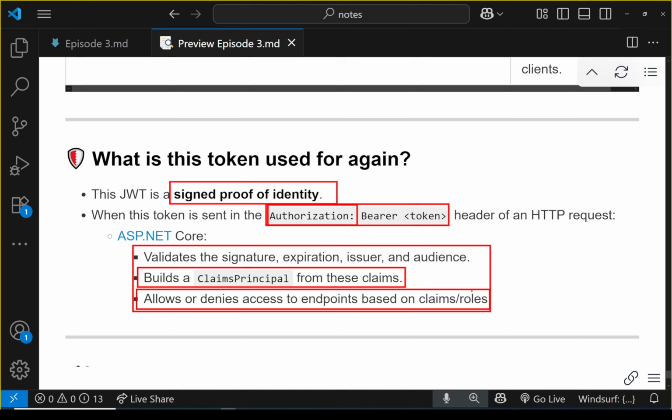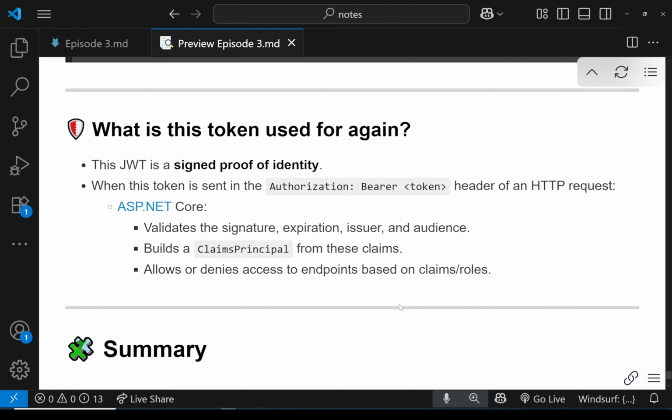We have one controller, one action method called login. But of course, we will be creating protected endpoints in future episodes to check whether that token can get us access to those protected endpoints.